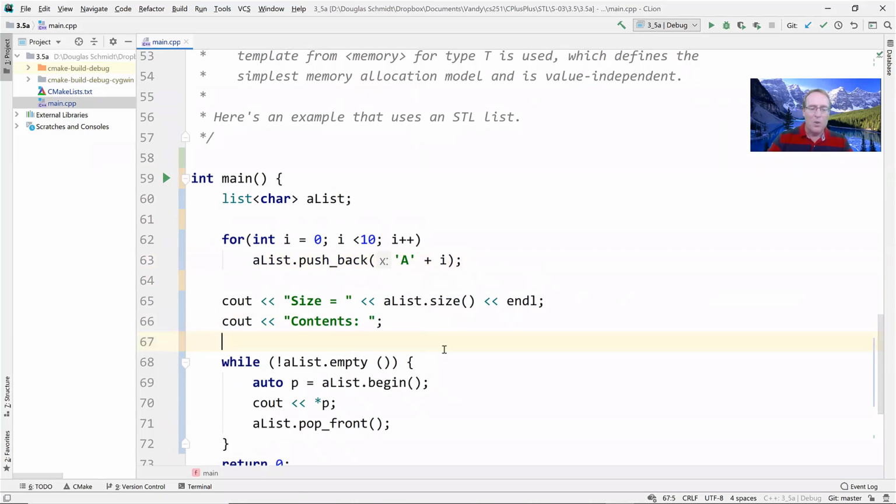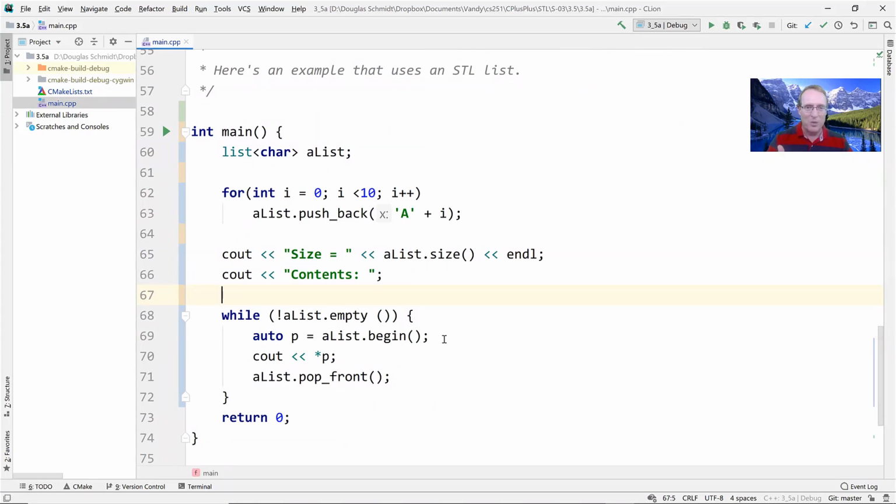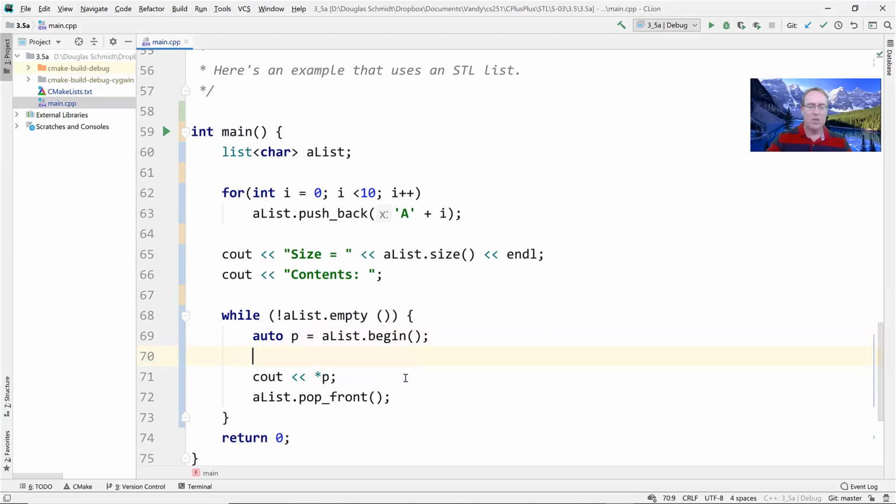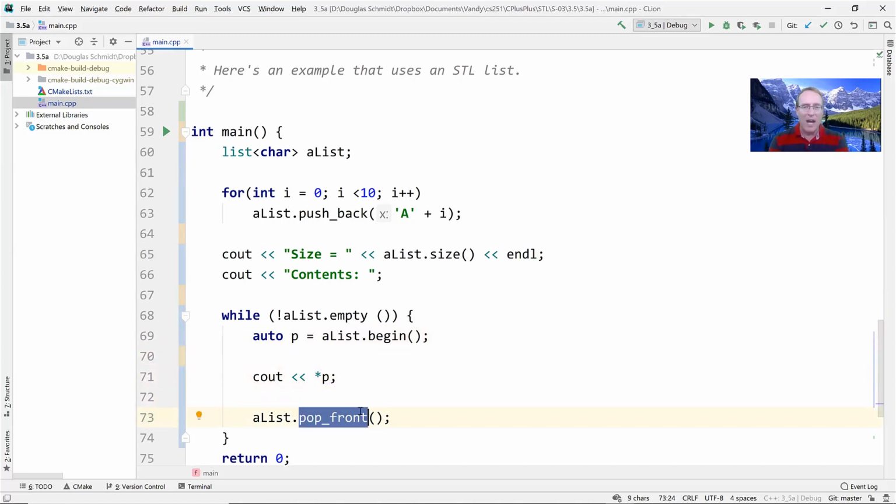And then we do the fun part. We're going to print the contents of the list out, but we're going to do it in a somewhat non-conventional way. While the list is not empty, we're going to get an iterator to the beginning of the list, which we use auto for. We then print the dereferenced value pointed to by the iterator using our iterator smart pointer star operation. And then we pop the front item off the list. So this is basically going to print the list out in order, and it also has the side effect of emptying the list. And that's important here because the way this loop works is we're going to keep doing this while the list is not empty. So let's go ahead and run the code.